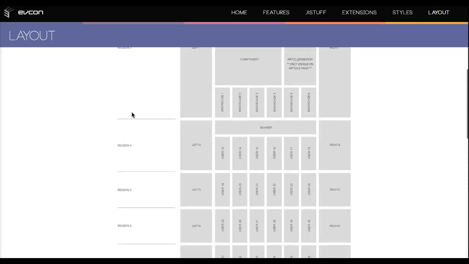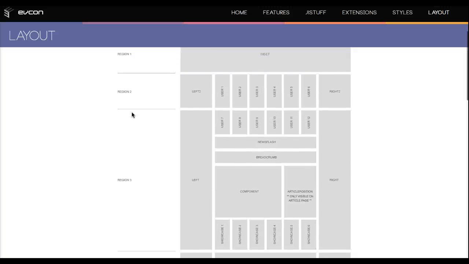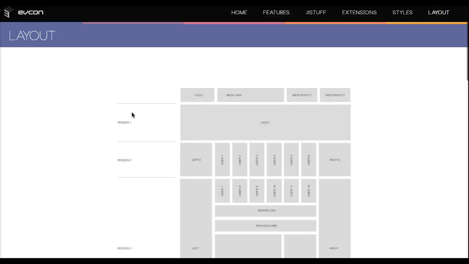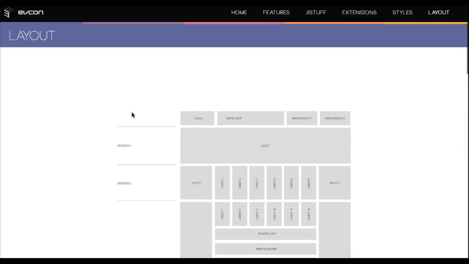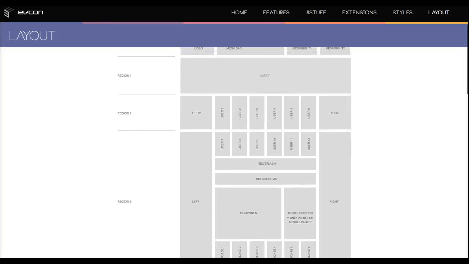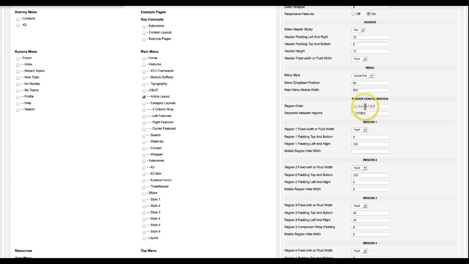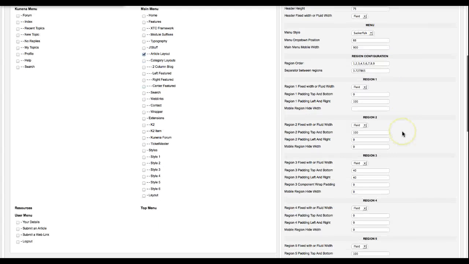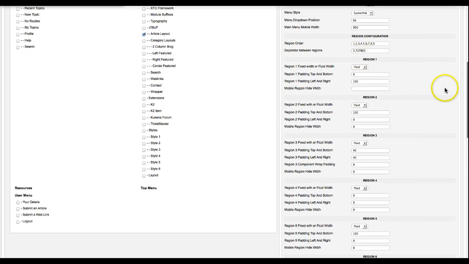In this actual template that we're using here, there's not really much of a use for the alternative region layout since the home page is pretty basic. So you can pretty much leave this as it is. This is a separator between regions, and then we have the region options here.